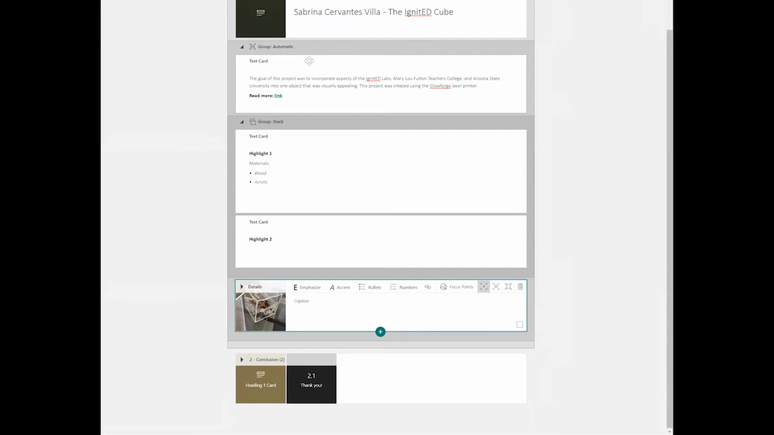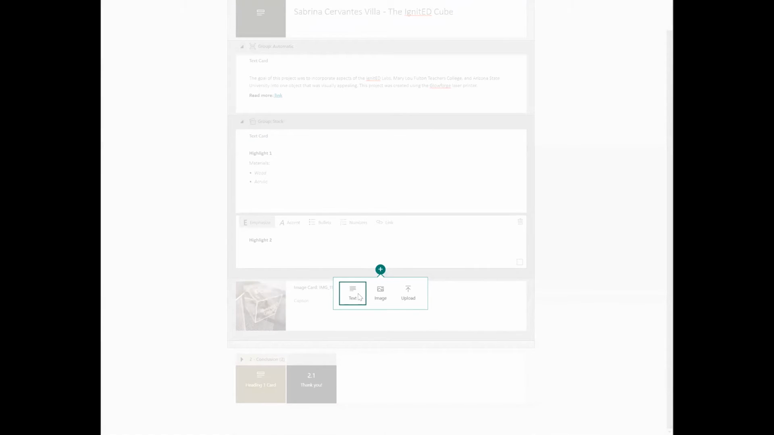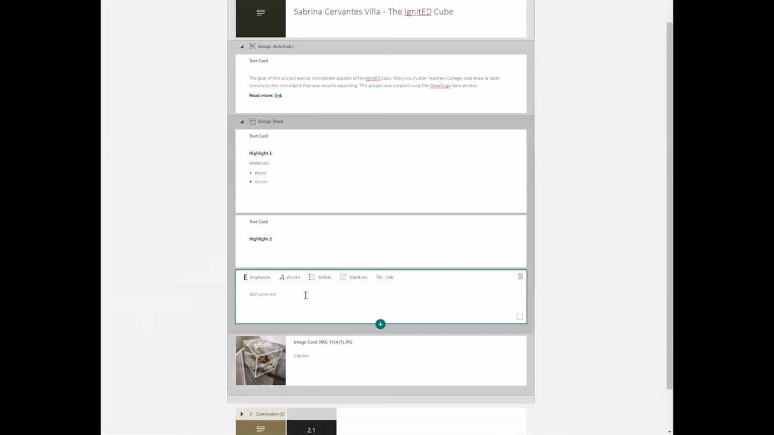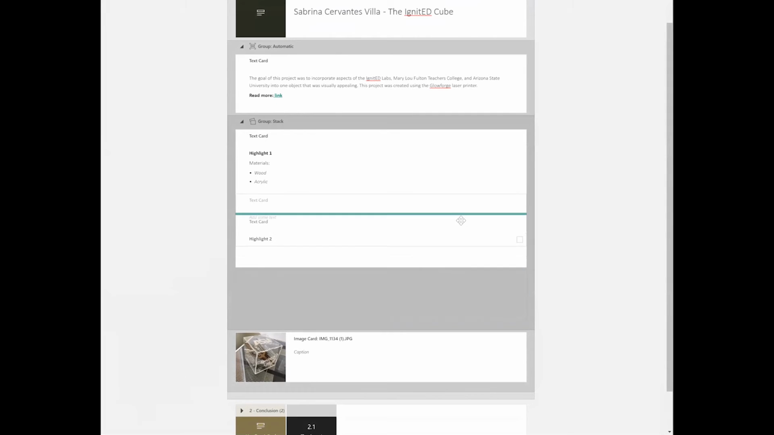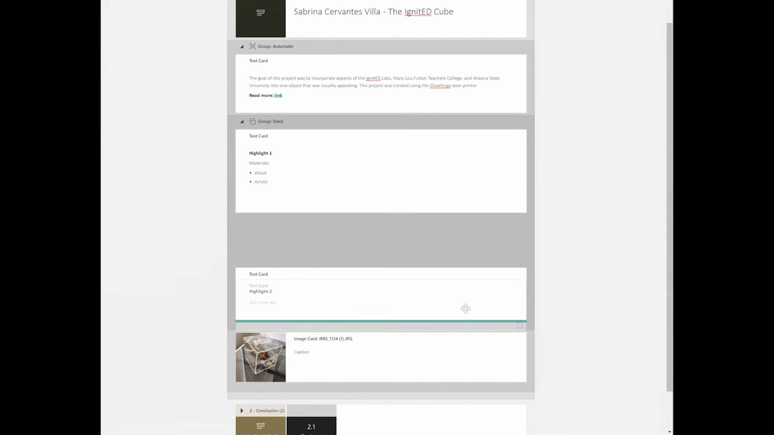So there's the automatic, which gives you the blank, and then there's the stack, which really gives that sort of flashcard feel to it. So in this case, I had 2. If I wanted to add a second one for whatever reason, even if it is blank, I can 100% do that. I can move it around. It does give you a lot of options.